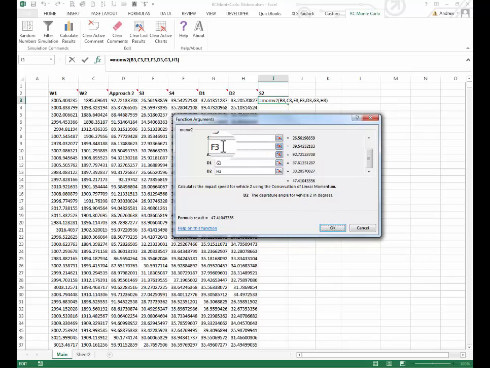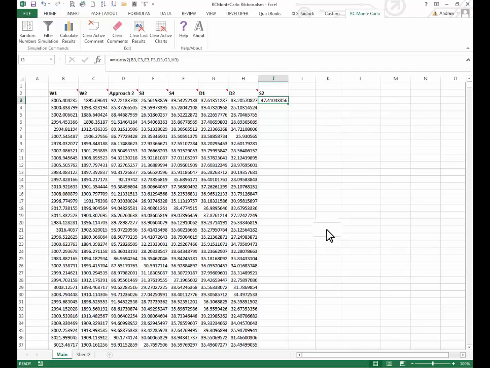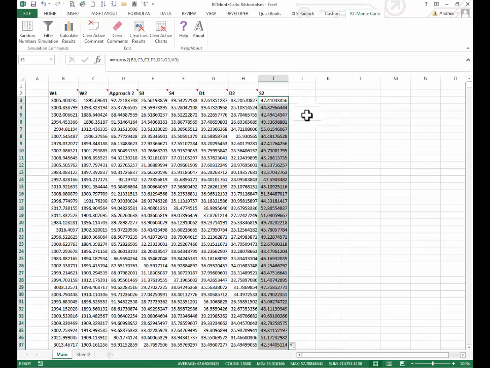That's how we know that we're done with the arguments. We don't pop up a new argument and we see a formula result here. So I'm going to go ahead and click on OK. We have our first speed, and I'm going to copy this down 14,999 times using the shortcut by double-clicking on the lower right corner of this cell here. So there are my 15,000 speeds for vehicle 2.